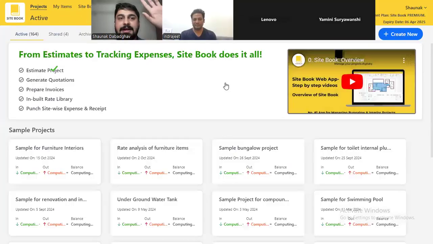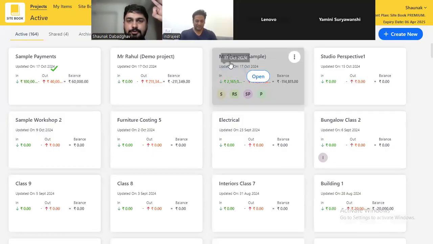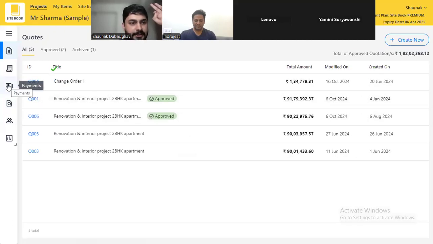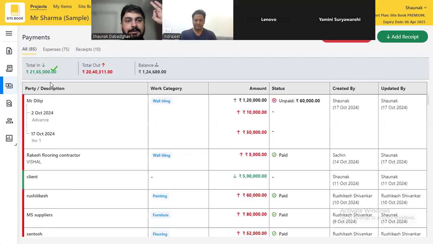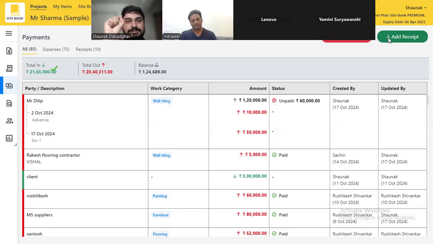So I hope everybody understood how you can punch an expense. Just if I have to show you, go to this project, and here the third option is payments. Here you'll go to payments and then add expense, add receipt, and punching that is very easy. Now I specified putting the work category. So putting the work category, why is it important? Like Sir mentioned right now, expense versus estimate at category level can be tracked within Sidebook very easily.